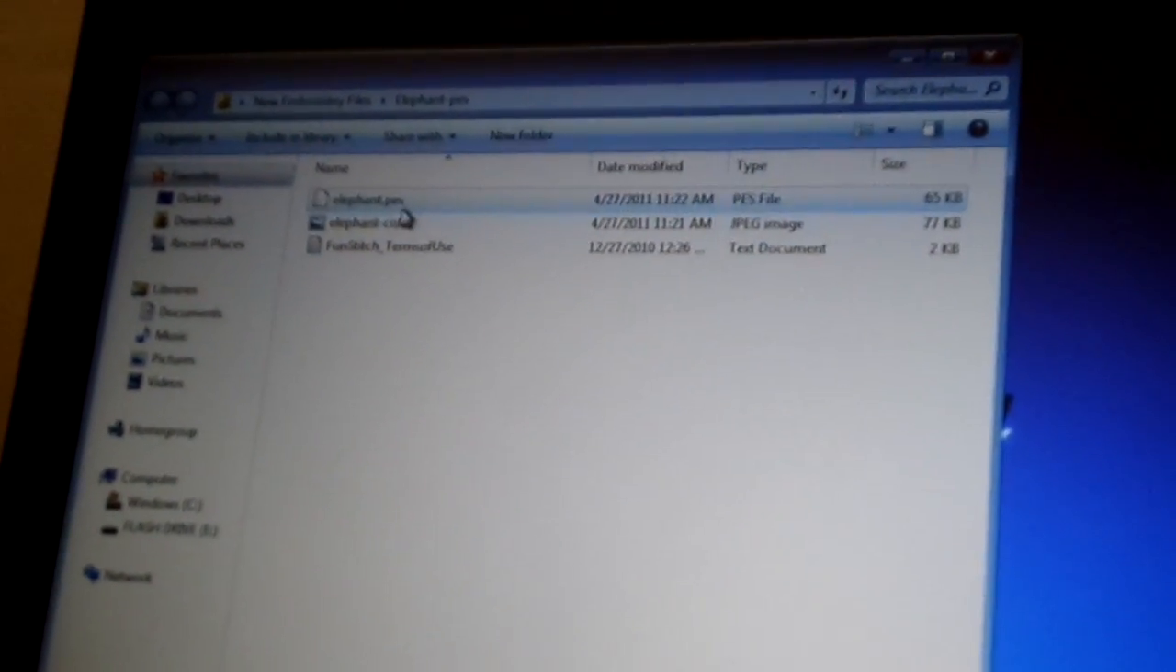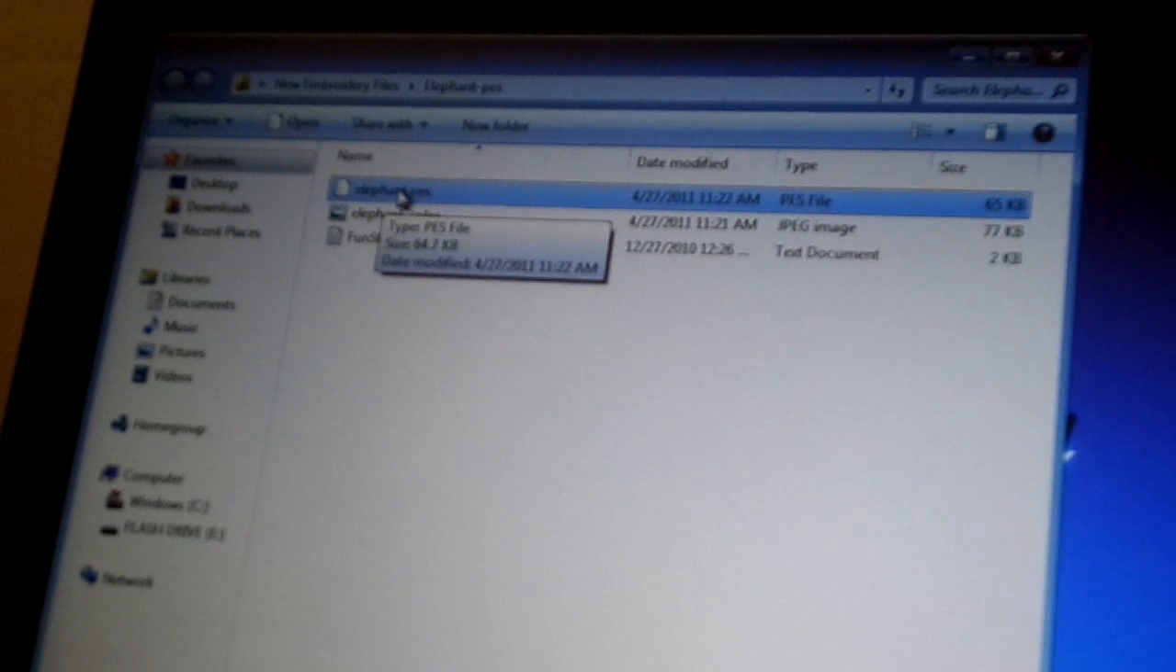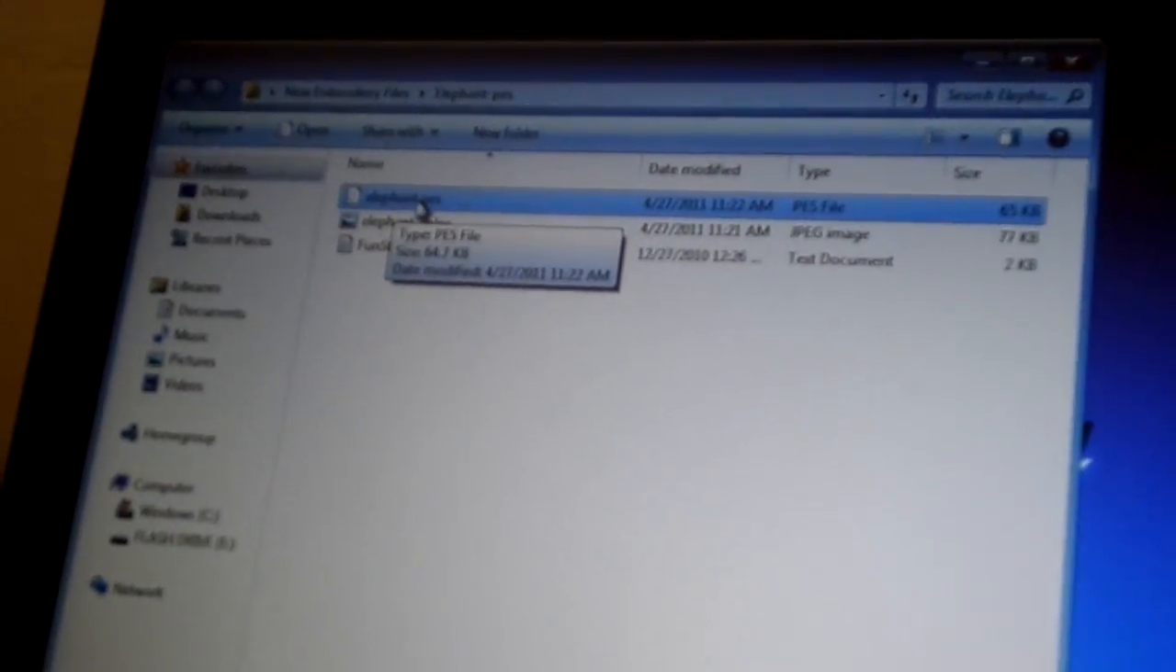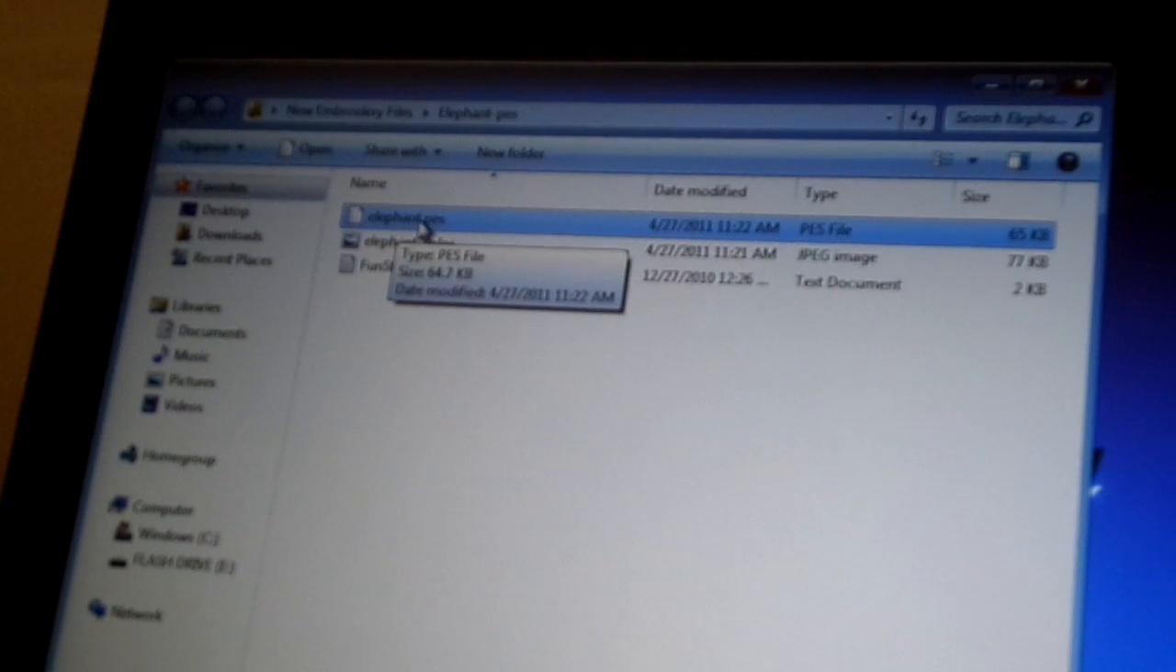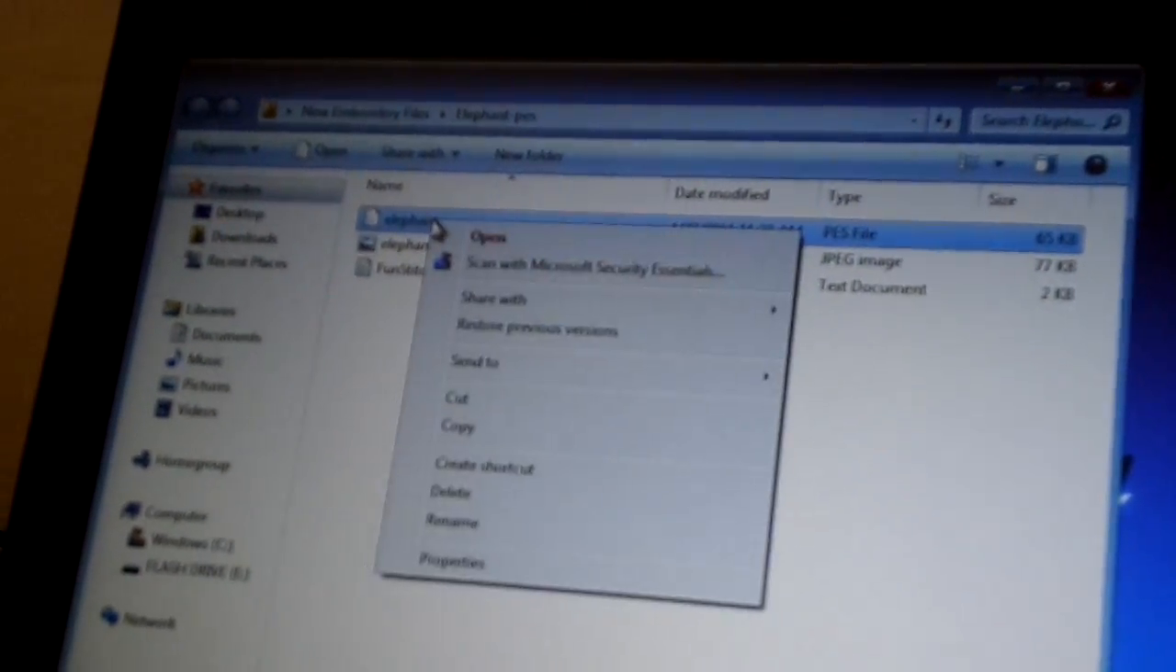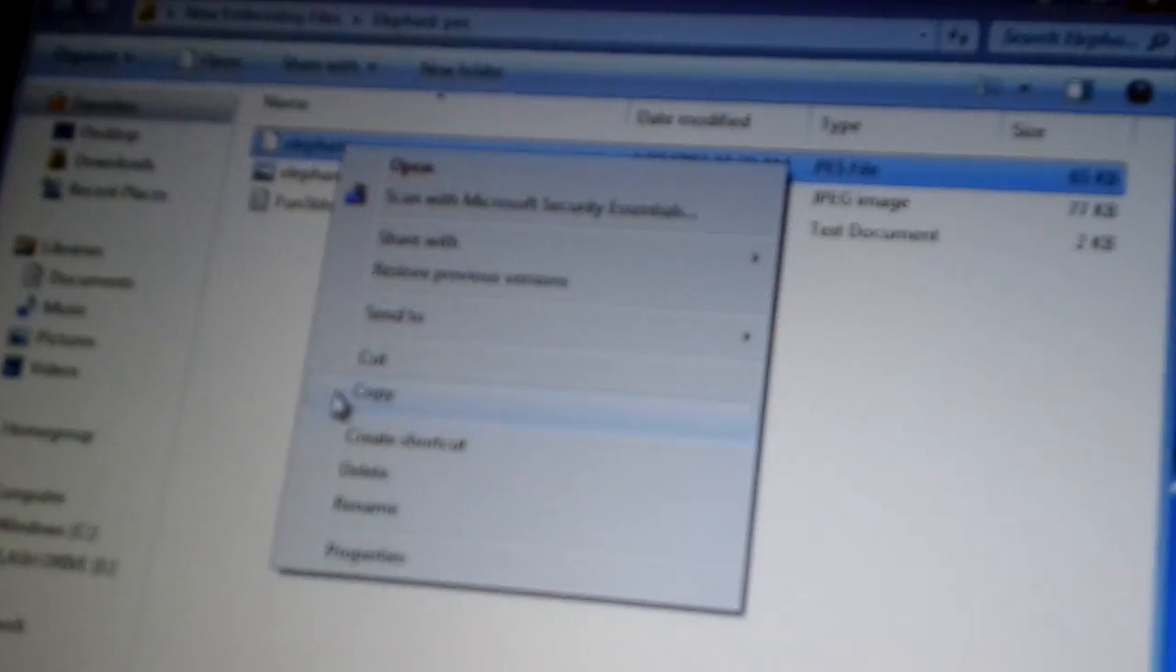So I'm just going to put that over the top of there so you can't see it, so it doesn't get confusing. I'm going to plan on stitching this one, so the only one I'm interested in putting on the flash drive is this one right here. I'm going to right-click it, and you're going to get this window that says copy.